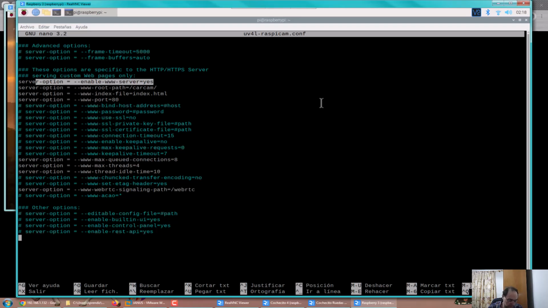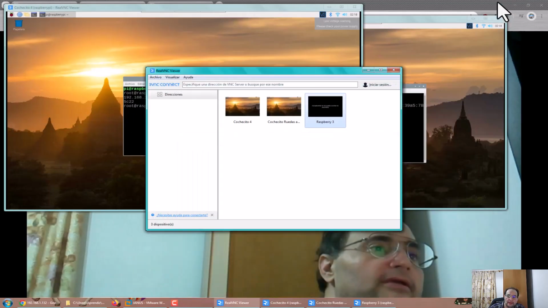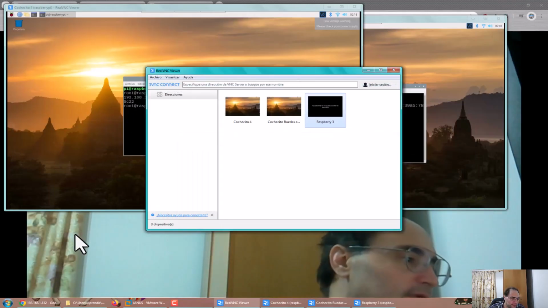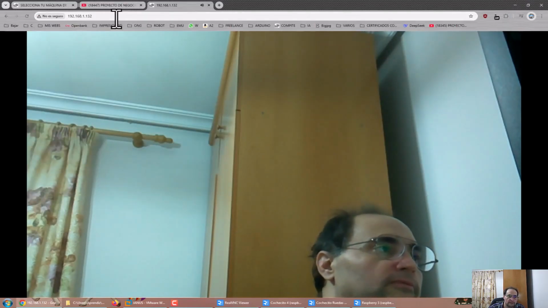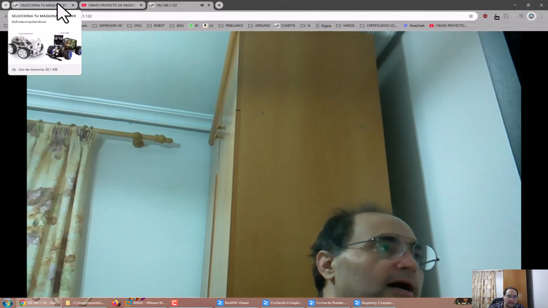So if I configure my router to point to the local IP of this Raspberry, this image and this sound can be seen on the internet. Okay, this can be seen on the internet simply by pointing to my IP.